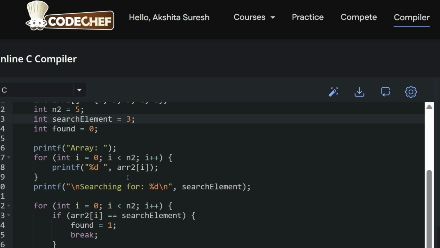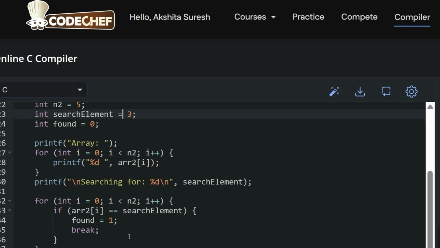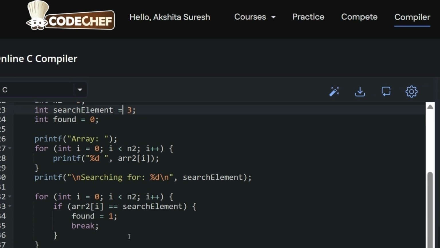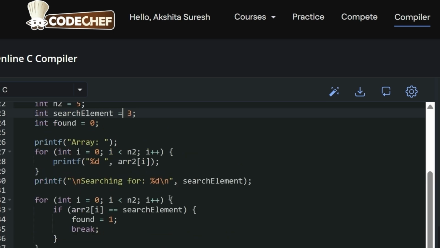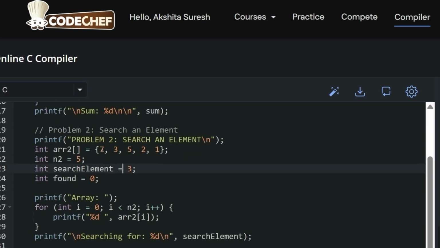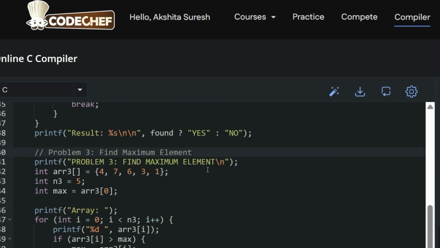Here we are going to use linear search, which will loop through and check each element, and we print the result using the ternary operator. So if the element is found, it prints yes, otherwise it prints no. So it will run through each and every element. Since it will run through 7 first, it will be no, and then when it reaches 3, we'll have the output as yes.